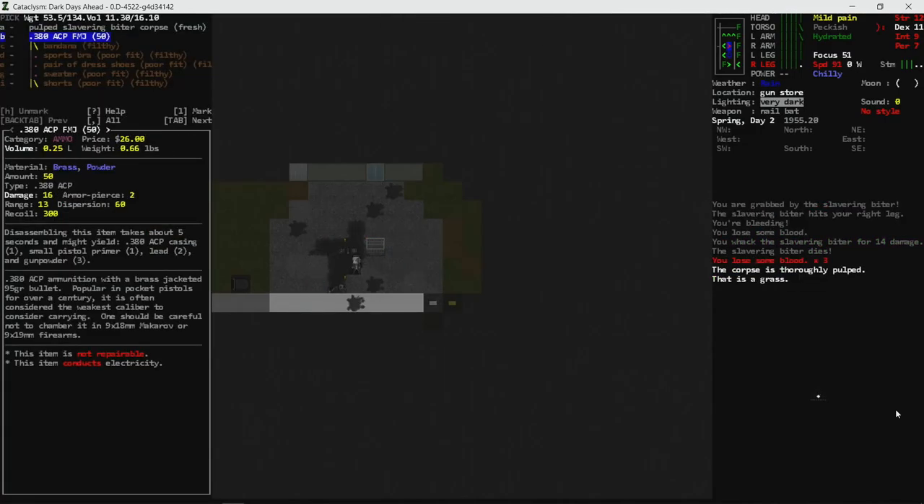He did, for some reason, have 380 rounds on him. Be careful not to chamber it in a 9x18 Makarov or other. Why?